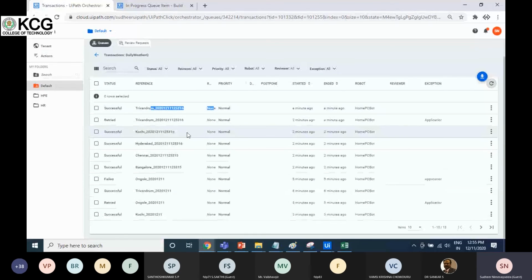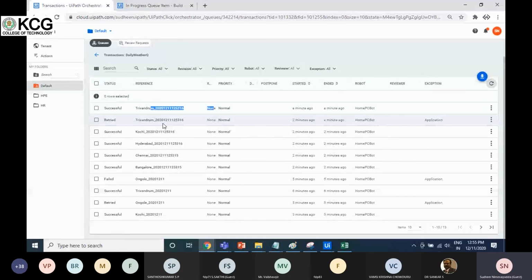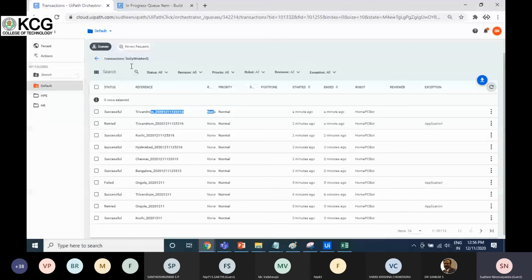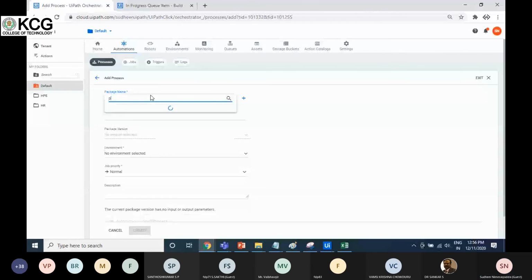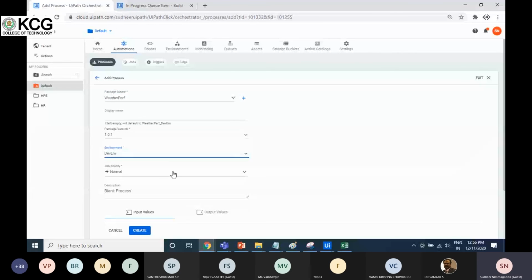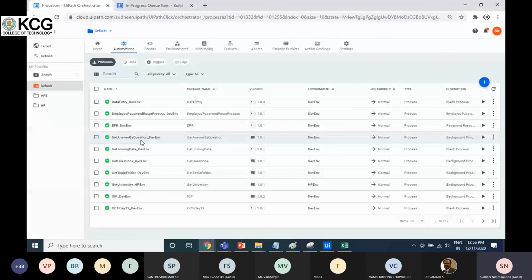Now see here, go to the automations, the process. Create a process for the performer, weather perf. Create a process selecting the environment and these things, then create it. We have a process called weather perf, and go to the triggers. See here, triggers is there.